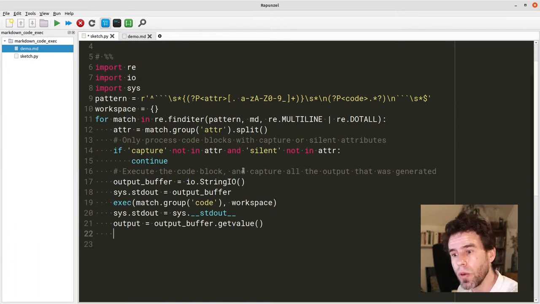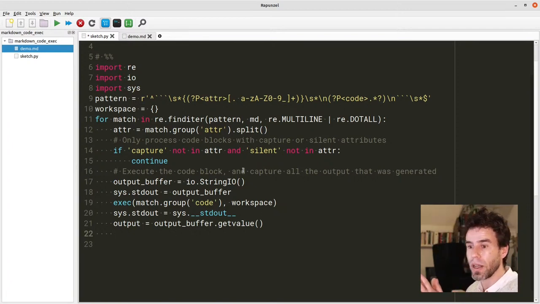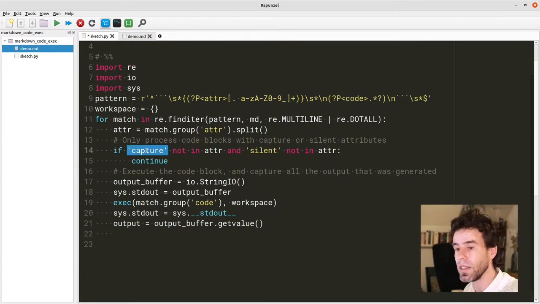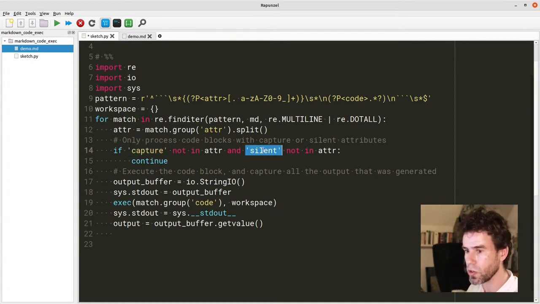And now we want to do slightly different things depending on whether we have the capture attribute, meaning that we want to capture the output and insert it afterwards, or the silent attribute, meaning that we want to capture the output and replace the code with the output. Two slightly different modes that our program should be able to handle. So how do we do that?